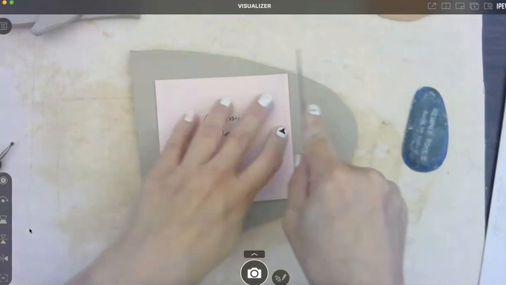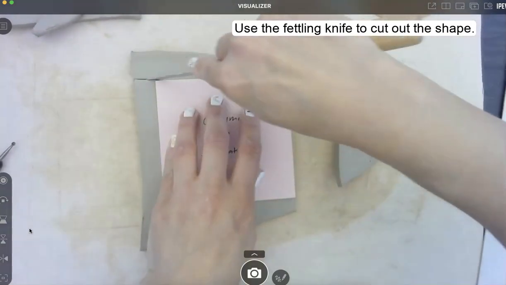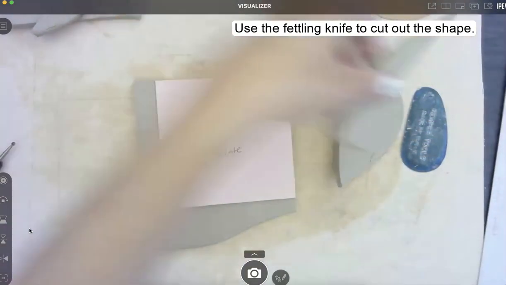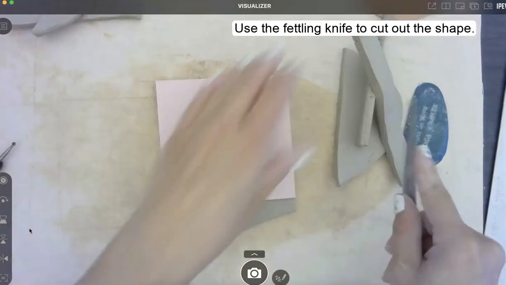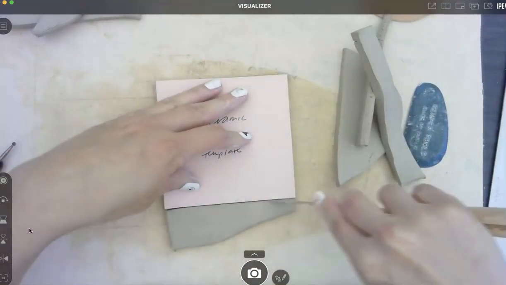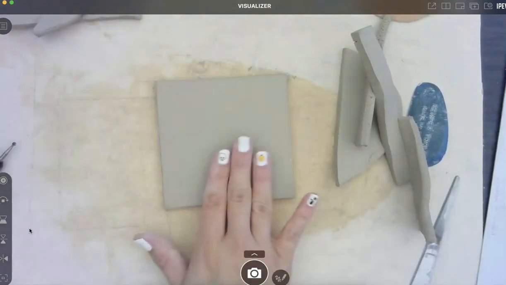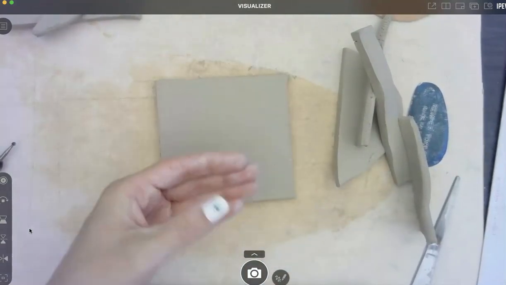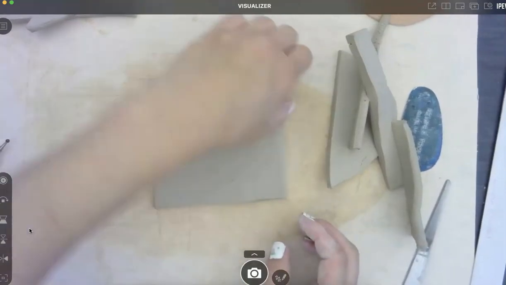You'll need a fettling knife, and you're going to carefully cut off the edges. So this basically becomes kind of like a stencil. And all this extra clay that you cut off, save it because you're going to use it for 3D attachments. Now, after you remove your template, we're going to actually smooth out the edges of the clay.